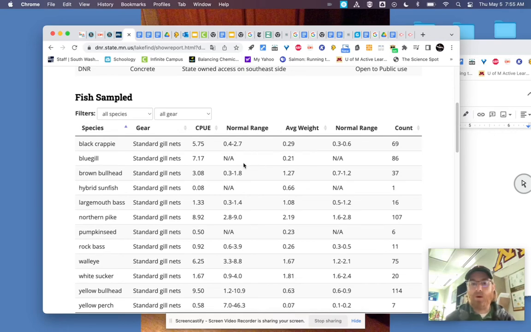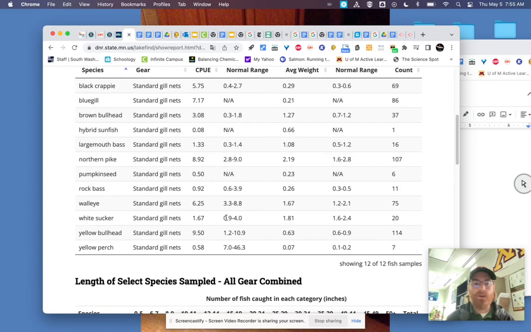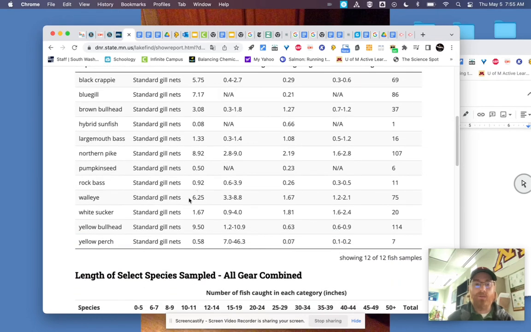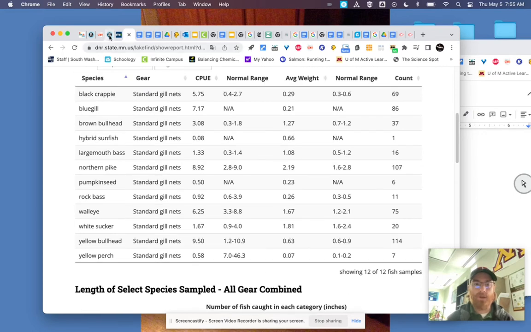I would say that any walleye lake, if you see a value that's over 4, I know that this says 3.3 to 8.8, but anything over 4 is going to be a good lake for me to either ice fish in the winter or put my boat in the summer and try to catch some of these using a night crawler. So I see that there's 6.25. And so back to this assignment.